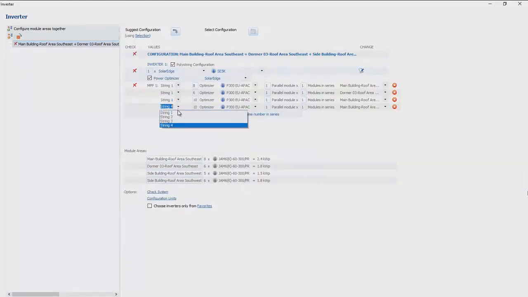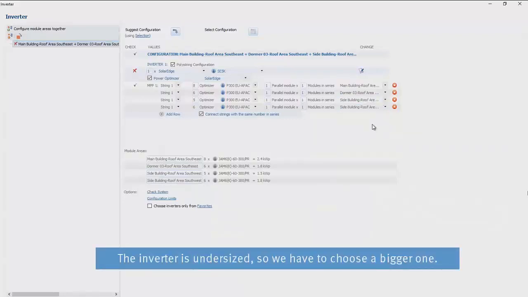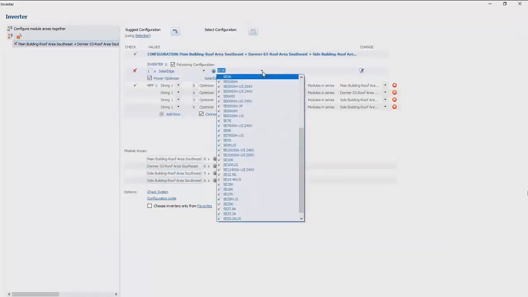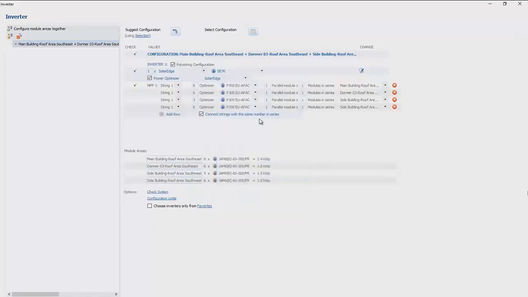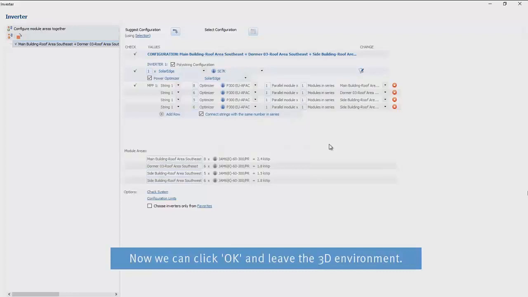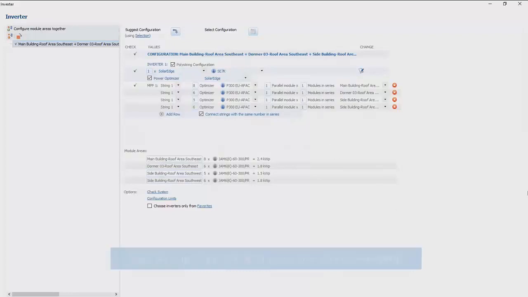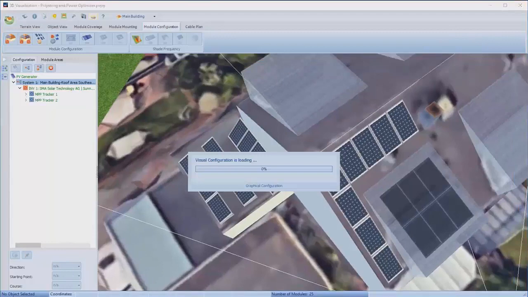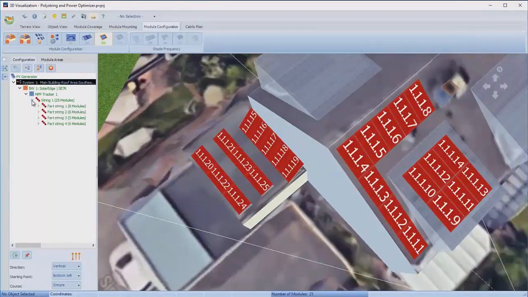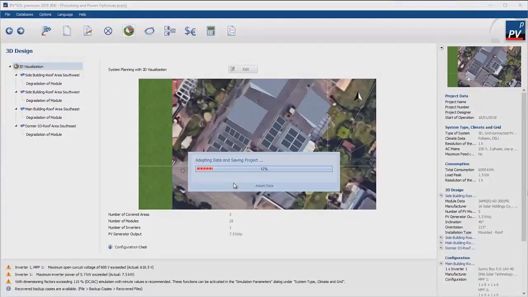We're going to link them all up as a single string, so we'll make the relevant adjustments so the number of the modules is correct, and there is the correct connection to each roof area. We've got a big red cross by that SE5K inverter. It's actually because it's undersized, so we're going to try a slightly larger inverter, and that gets a green tick, so that's going to be good. So this may well allow us to progress by clicking the OK button, and we can see there again in the overview that now we've got a single string, all coloured the same.